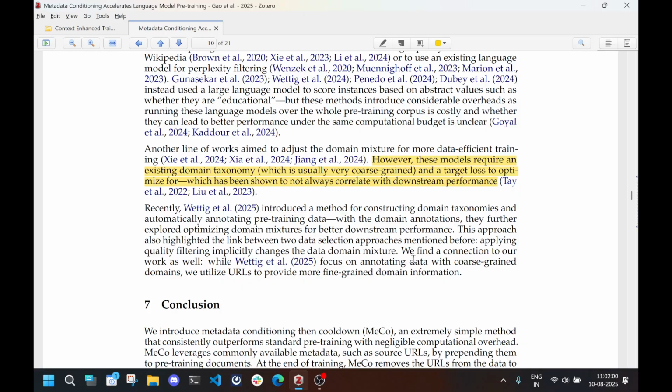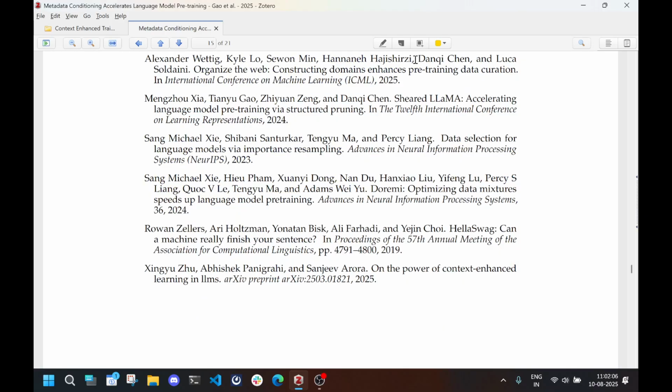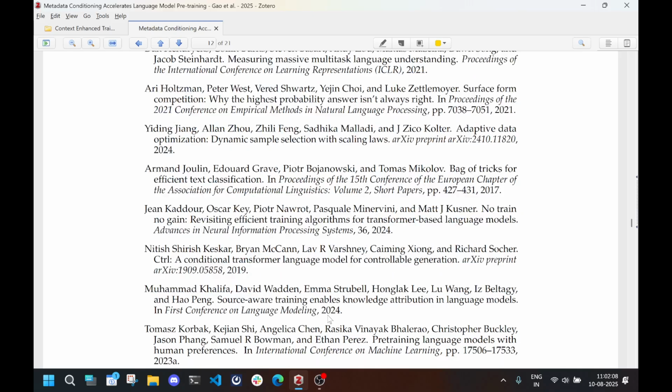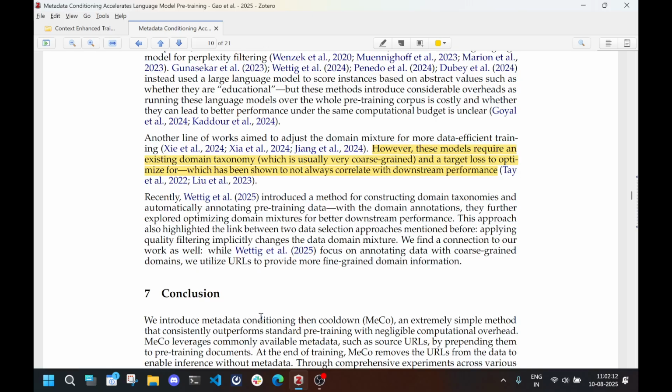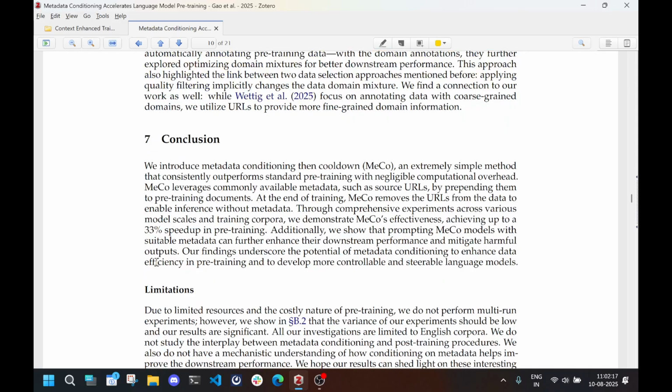While this focuses on annotating data, they utilize URLs. I believe this is also from Danqi's group, right? Yeah, I remember her ICLR workshop talk, and I also think she showed some work in her keynote.